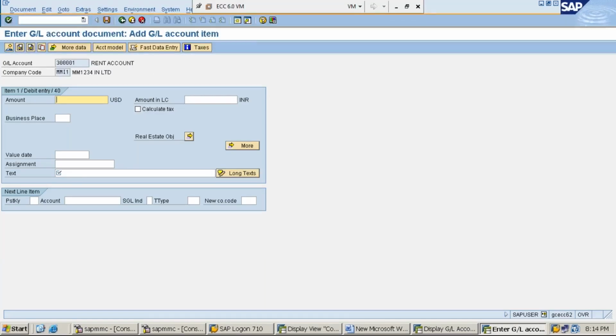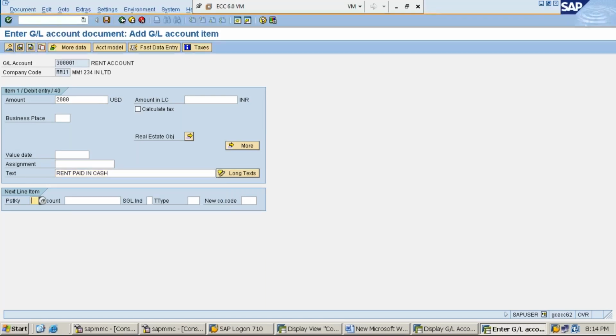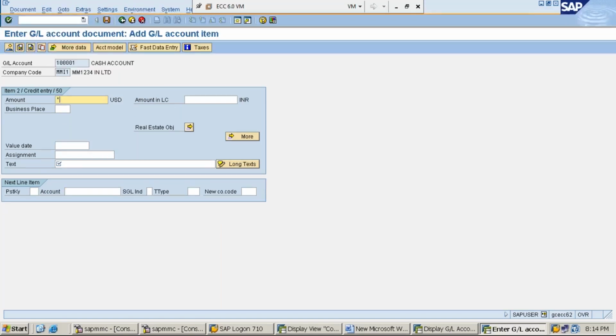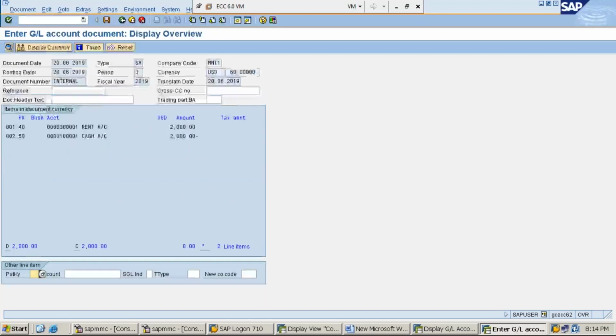See, amount, let's say 20,000, let's say 2,000. Then text, rent payment, rent paid in cash, 50, 1 lakh 1, press enter, star plus document simulate. Let us try to, I'm posting now.